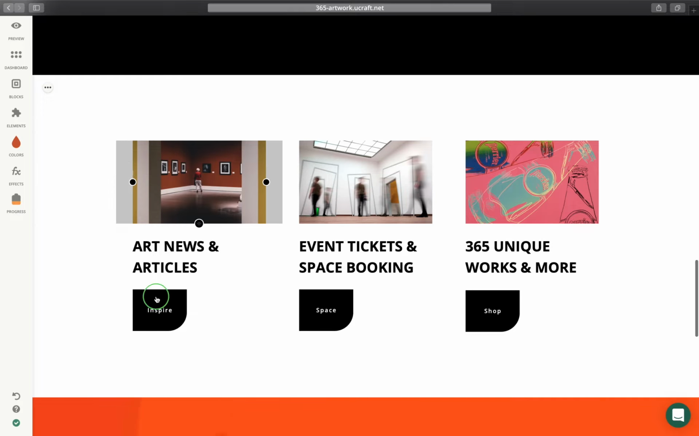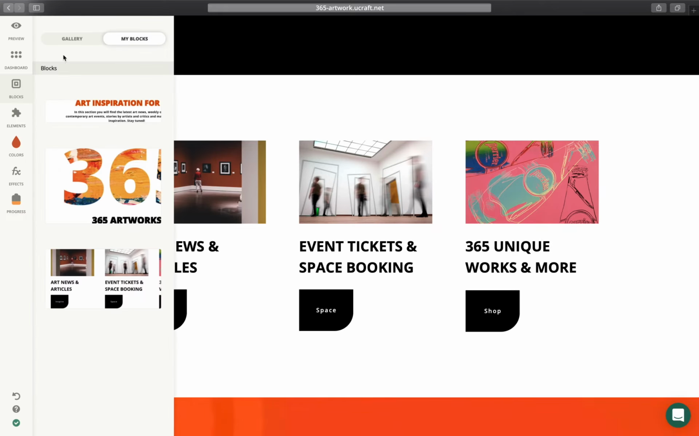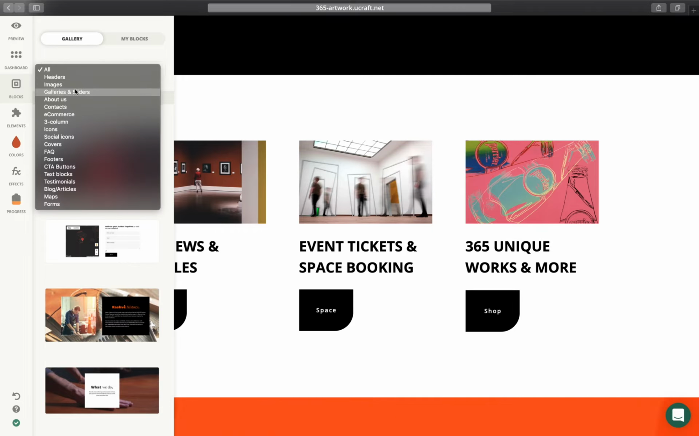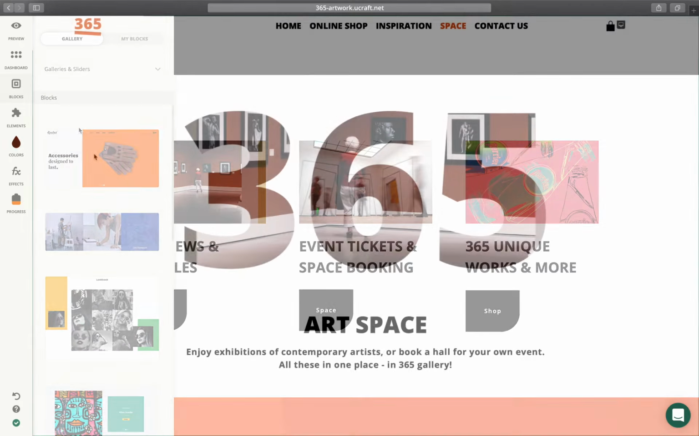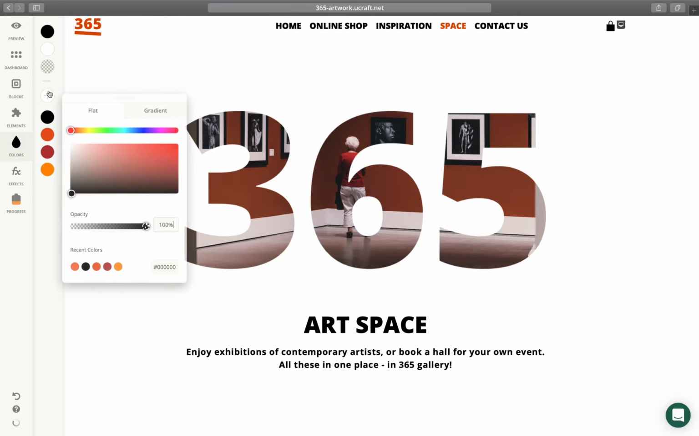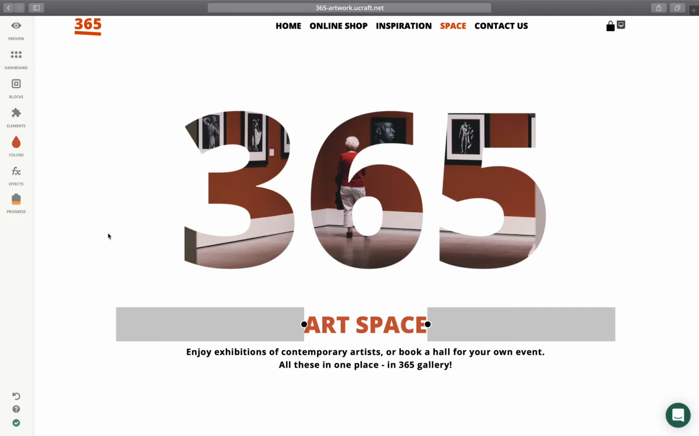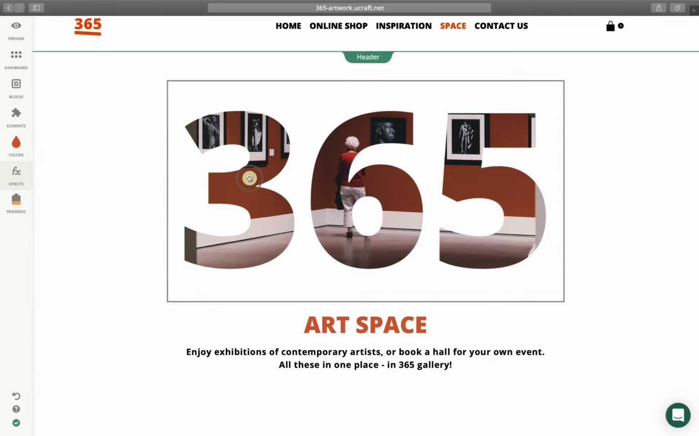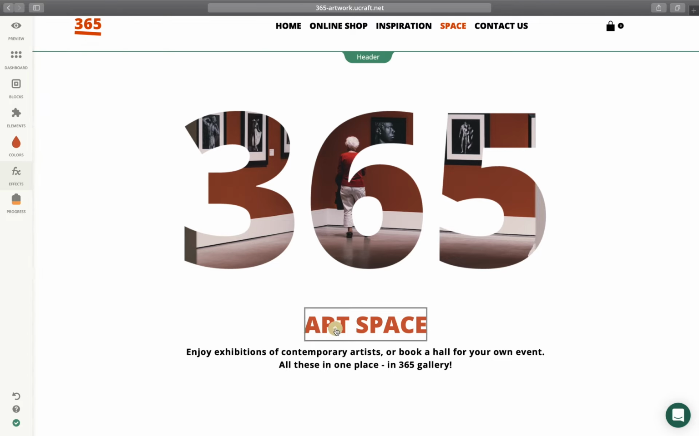Blocks are made of elements. You can create yours or choose from the pre-designed layouts to save time. What's next? Choose your site color palette here, and use different effects to make your website look more impressive. I leave it for you to be creative and experiment.